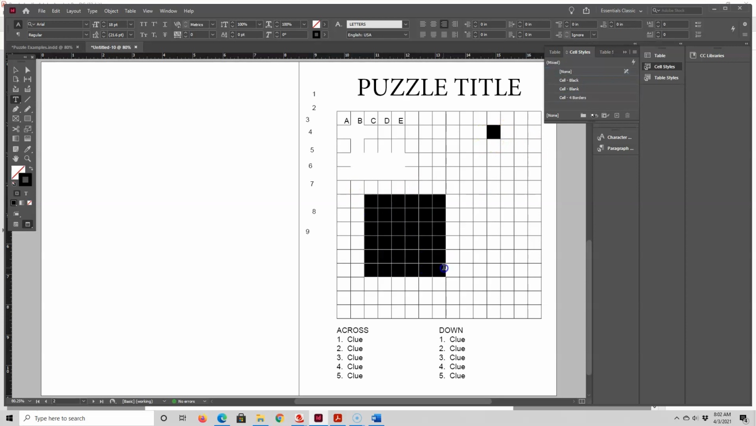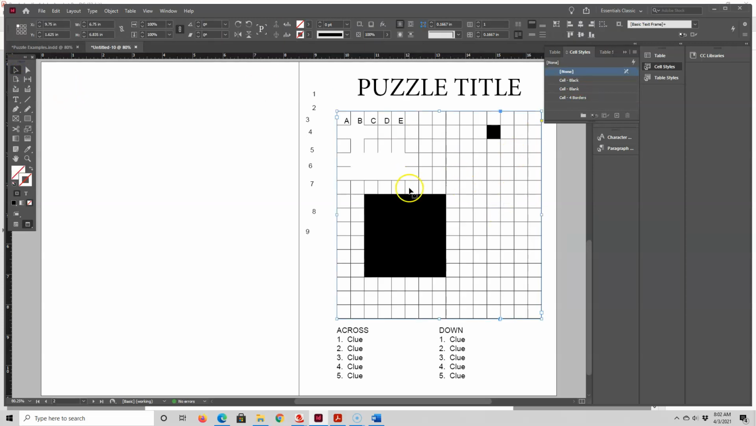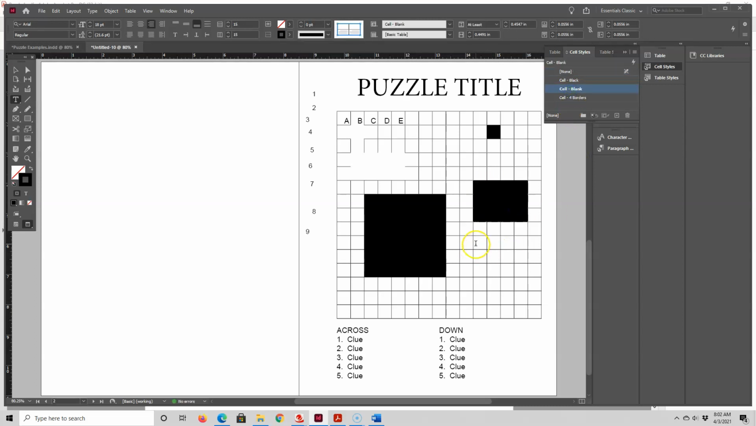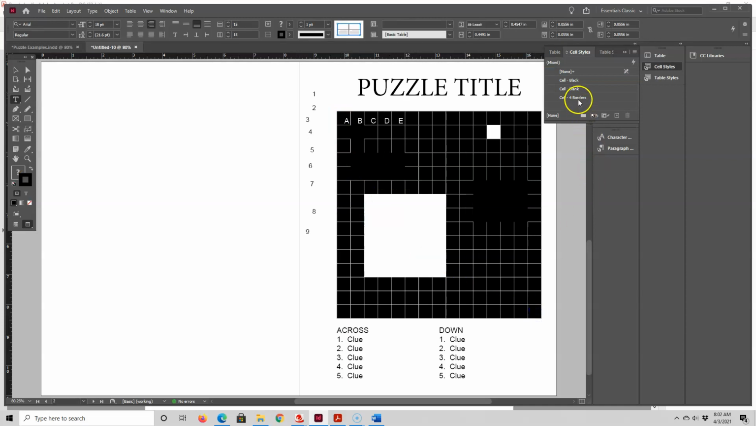So let me just kind of test this out a little bit. So I got black. There we go. You have to click out of it to see the black. So we have black. We have blank. And then I'll just set everything back at all borders.